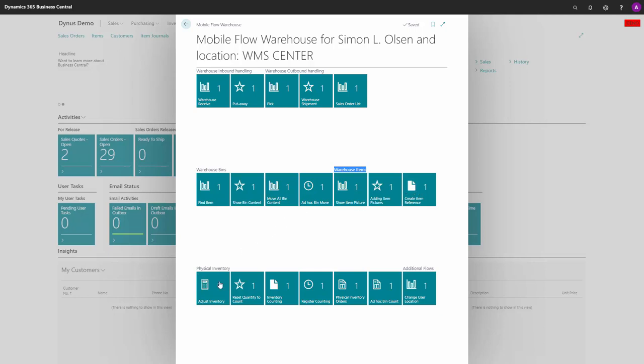And in the physical inventory, you have the ability to adjust inventory directly, reset quantity to count. If you're starting a counting job and you want to reset the quantity, you can do the counting, post the counting, or register the counting. You can use the physical inventory orders, where you create a physical inventory order to make a guided counting, or you can make an ad hoc bin count, so you can count a bin specifically. And in the end, you can change the user location setup.